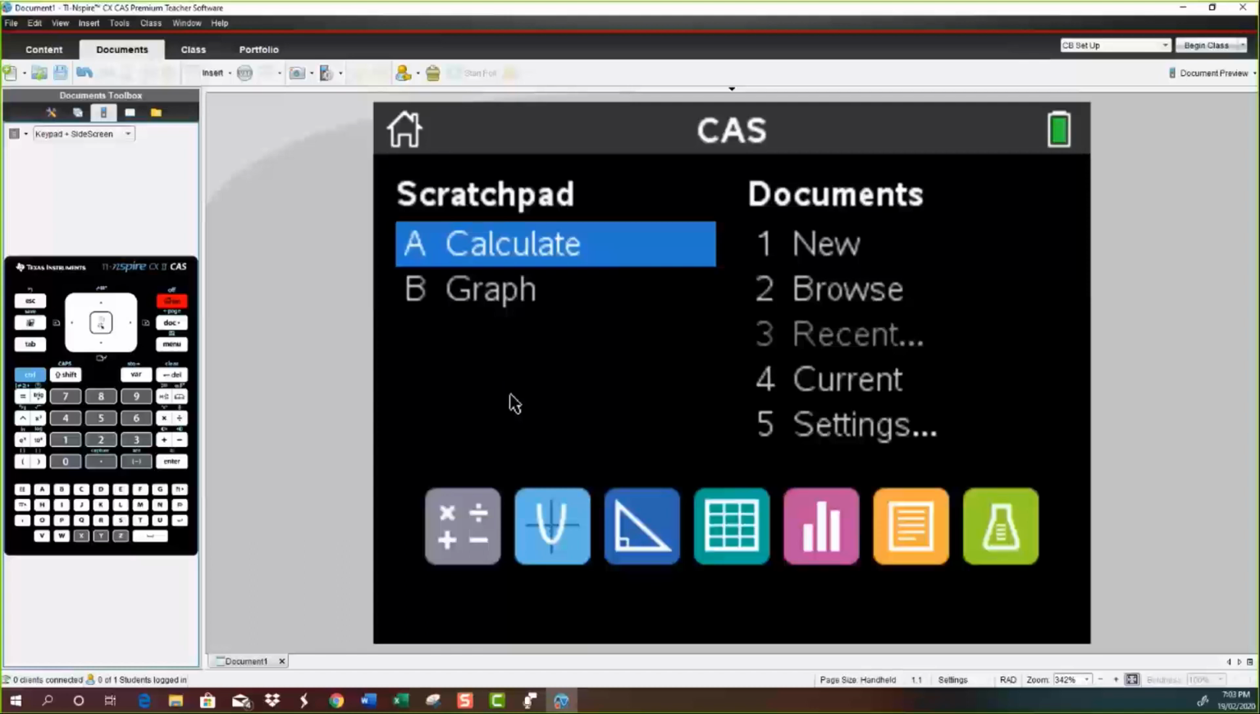Okay, so as you can see, we're looking at the home screen. I've turned the software on, the same as turning your calculator on by pressing the on button, which you can see highlighted red, and we get the home screen here. The main section that I wish to concentrate on tonight is this section of the screen that I'm circling with the mouse. It's the document management section of the calculator.